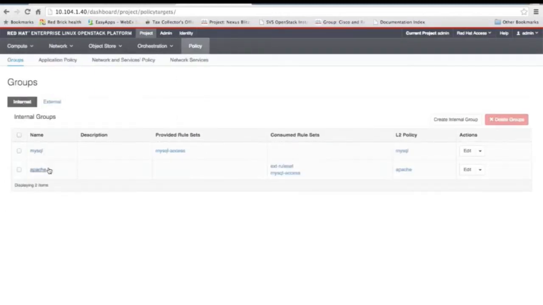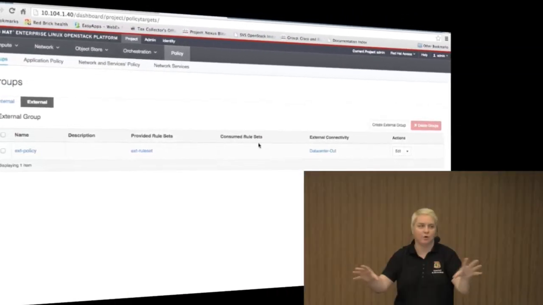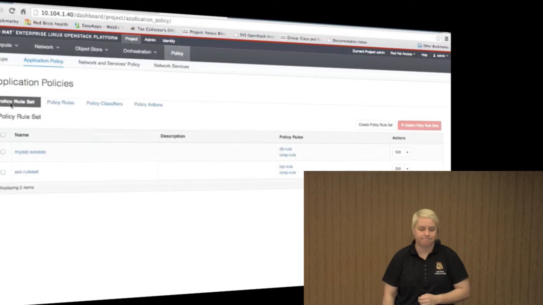Like I said, MySQL and Apache policies. This is a provider-consumer model, much like ACI. We use that provider-consumer promise theory-ish model. The Apache servers also have an external policy. Obviously, they need to get to the public, so that's what that is. And there's my external policy there. So as you can see, my CLI was all to configure OpenStack. There was nothing ACI about it, nothing APIC related.